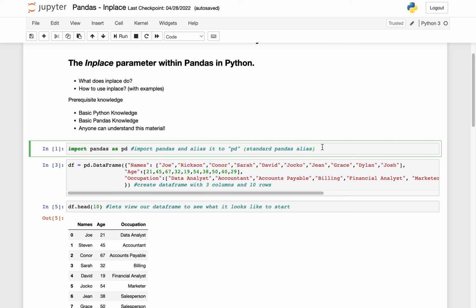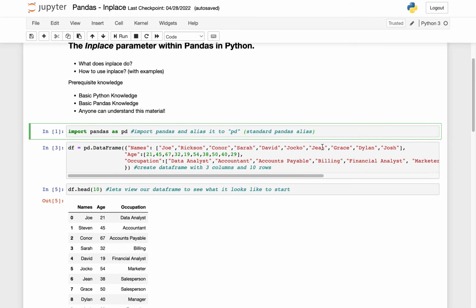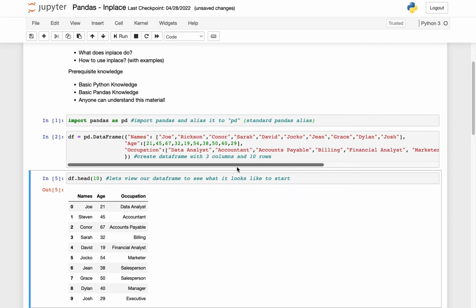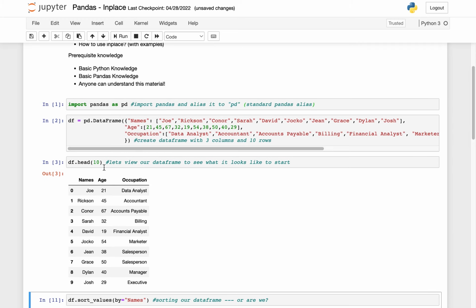The first thing we're going to do is import pandas as pd. Remember, pd is the standard alias you'll use when you import pandas. So we'll go ahead and run that. And in the next line, we're just going to create a basic data frame that'll have 3 columns with name, age, and occupation. And we'll have 10 rows in our data frame. And we'll just go ahead and run the head function so we can look at our data.